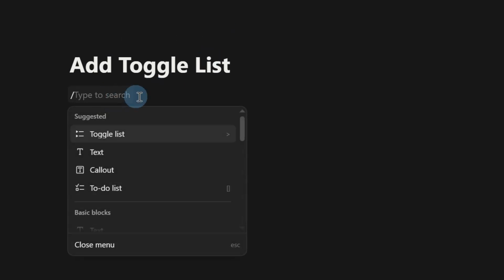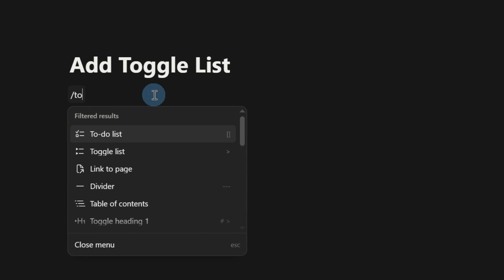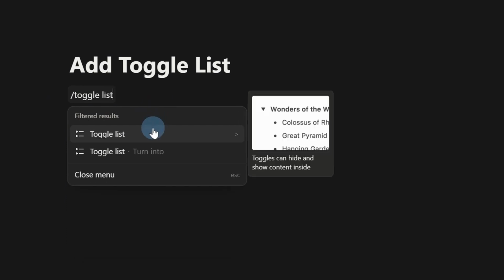Type a / on your keyboard. A menu appears. Type Toggle List. Click Toggle List. A toggle appears on the page. Type a title for the toggle.